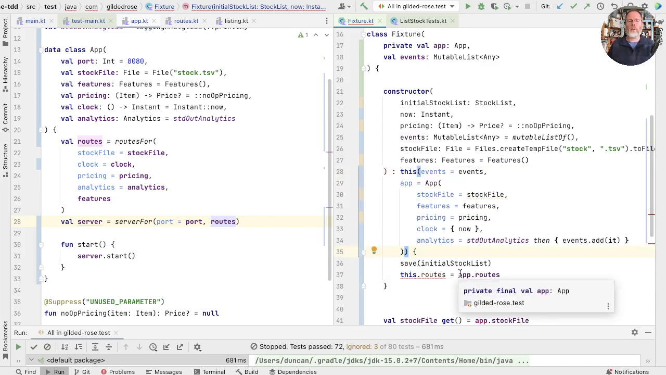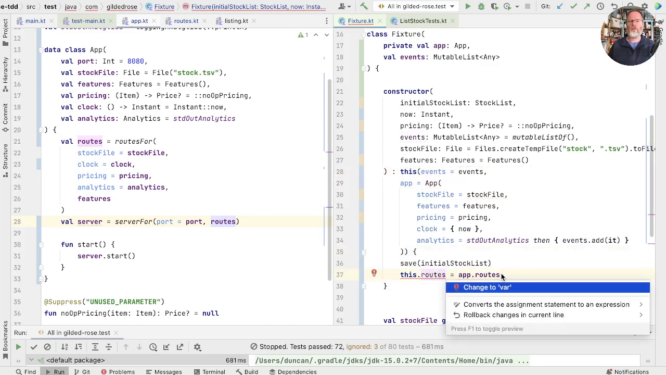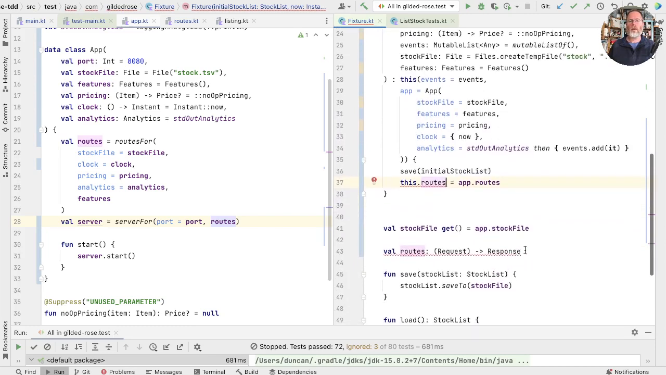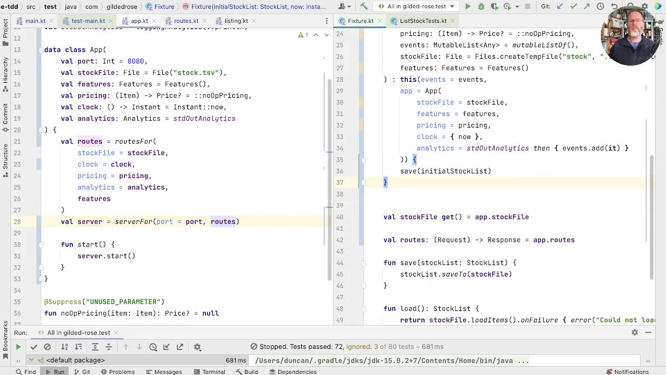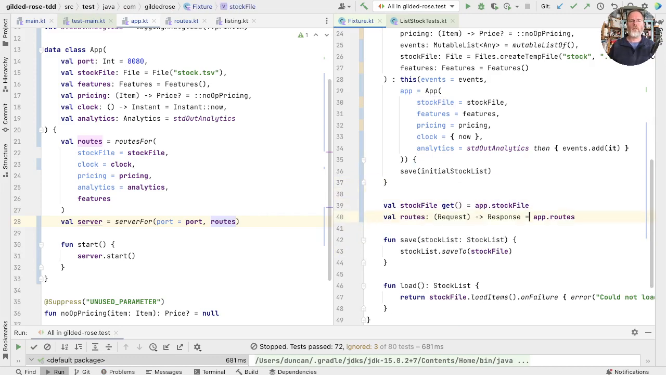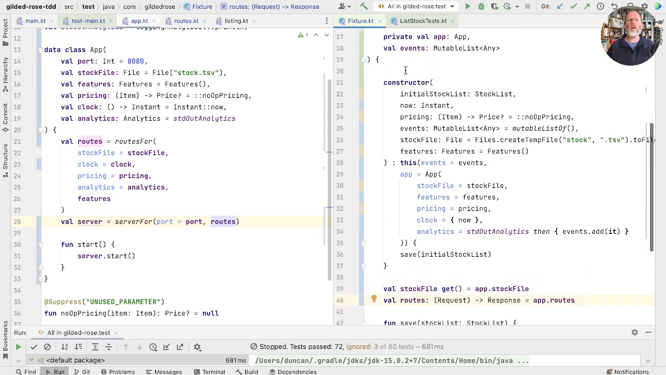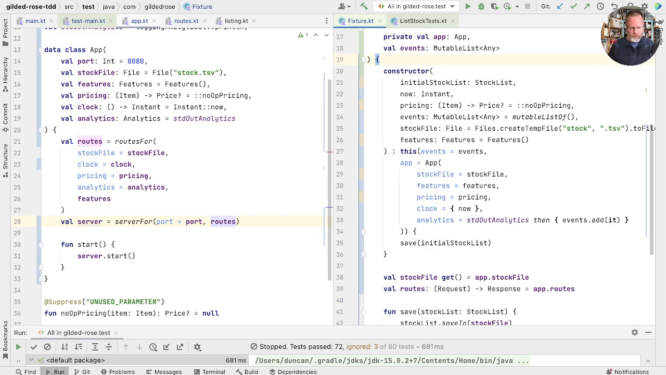Now, this root is app roots. That I think we can just do down here and take that out. Just tighten it all up a bit so we can see more of it in one go. And check that it passes the tests. It does.